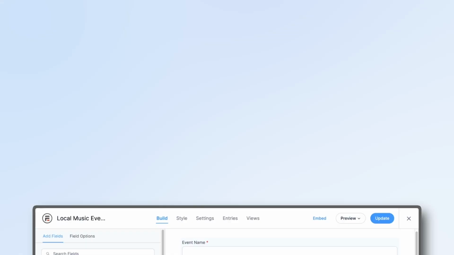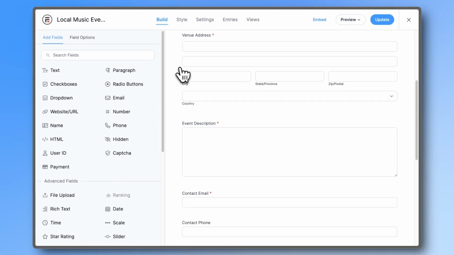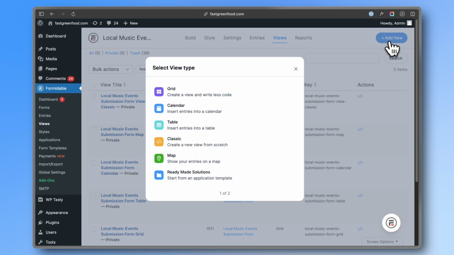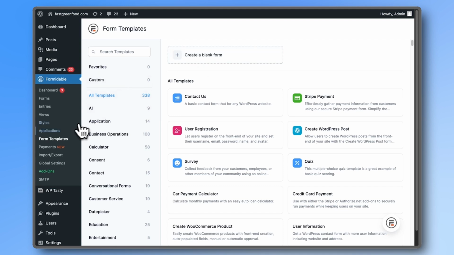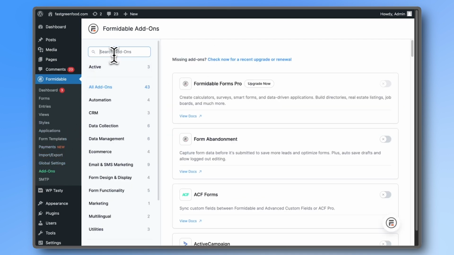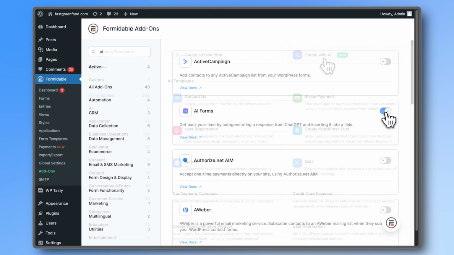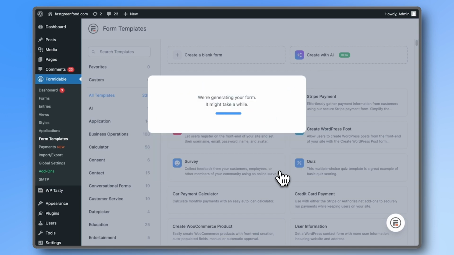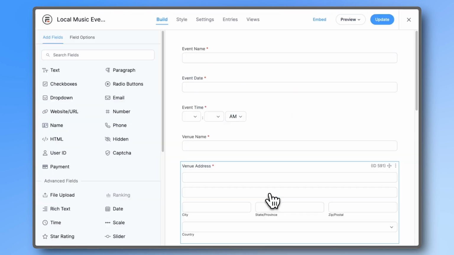In this video, we'll create a form where users can submit local music events, and we'll display that data in 4 different views: grid, table, calendar, and map. To start, instead of creating a blank form, we're going to enable the AI Forms add-on and prompt it to create a form for submitting local music events.